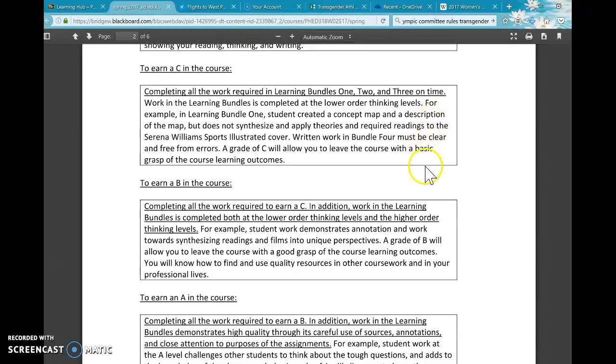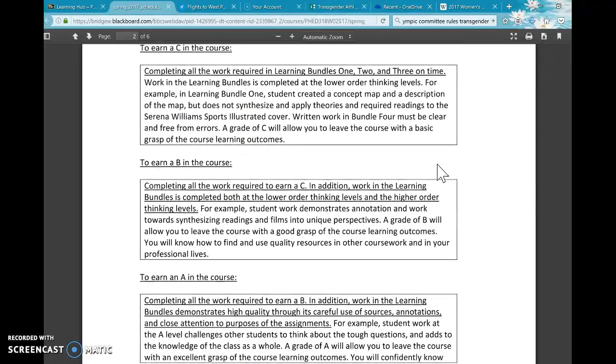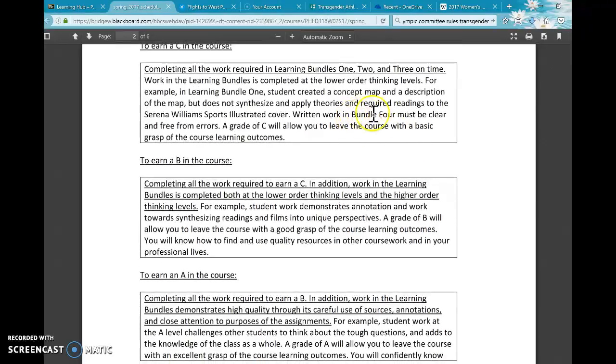Work in the learning bundles is completed at the lower order thinking level. So, for instance, you create a concept map and a description on the map, but you're not synthesizing and applying these theories to the Serena Williams folder that I've already discussed. To get a C, though, written work in Bundle 4 must also be clear and free from errors, and that's the bundle where you will create your own learning bundle. If you earn a grade of C, you will leave the course with a basic grasp of the learning outcomes.